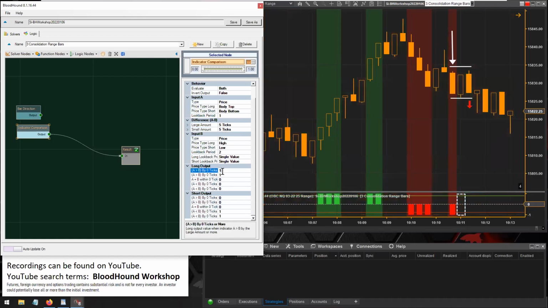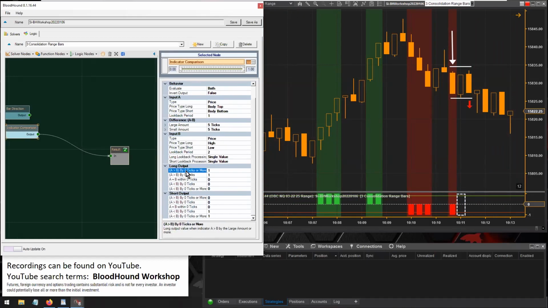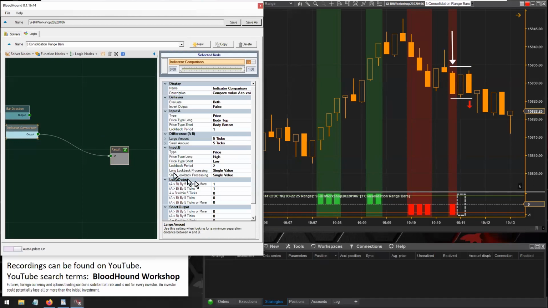So there. Now if we look at the description here, sometimes it doesn't update. On some computers it will update instantly, some don't. If it doesn't update for you, because right now it says A greater than B by 0 ticks but I put 5 ticks in here, you can just click off and then click back on the solver. Now when we read the description, it says A greater than B by 5 ticks or more. So yeah, we want that.